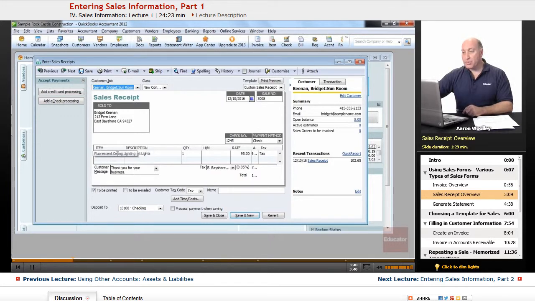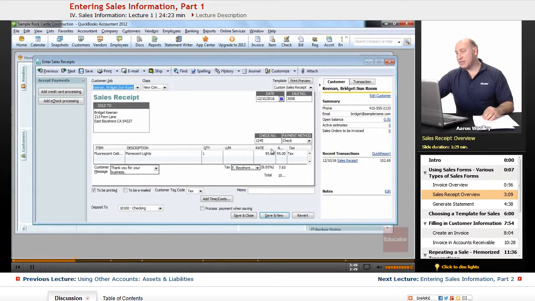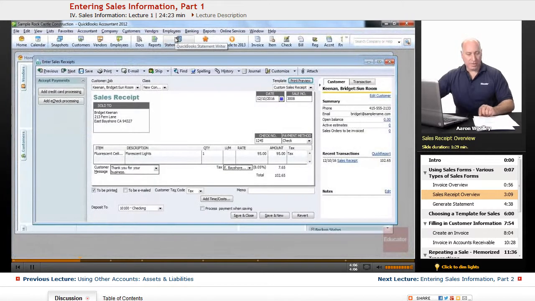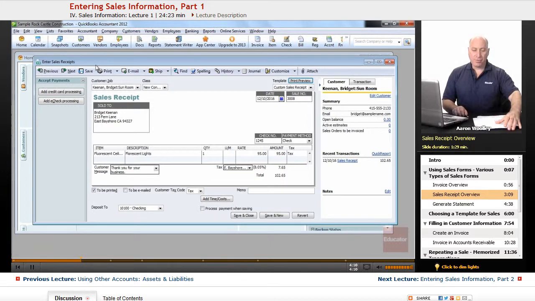It shows what we sold to them. They bought some fluorescent lights from our facility, and we charged them the amount as well as a tax. So they were charged appropriately. It'll give us a sales receipt, then we can actually print that. If we print preview on this particular sales receipt, this is what would print out on your printer. And then we would give that to the customer. We'll click close on that. So those are some of the forms that we could use.